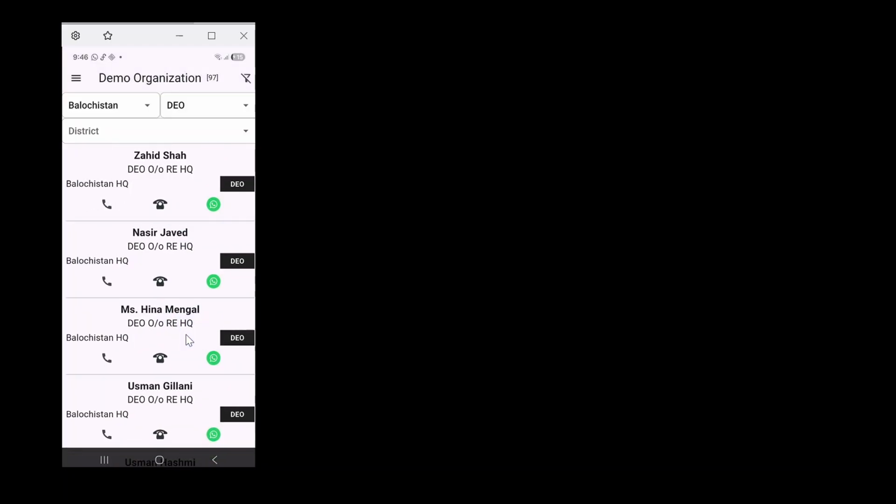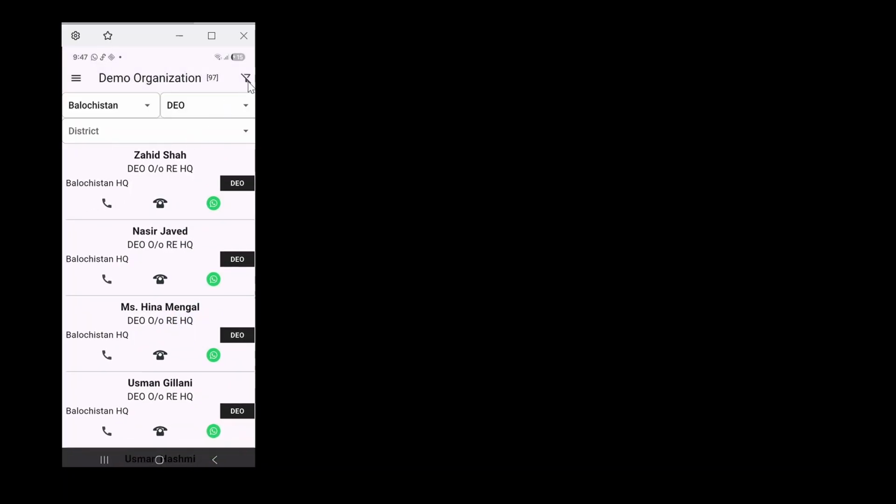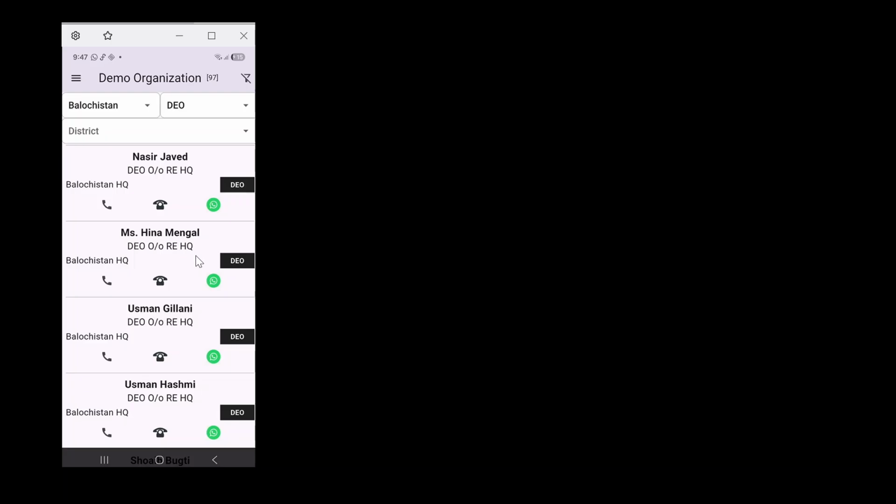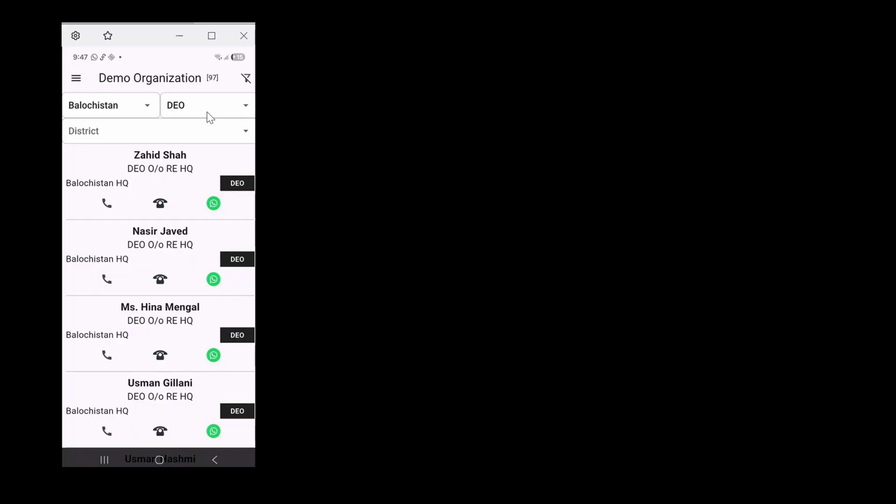Now, the beauty of this particular app is that you don't need to maintain all these contacts. Now, if there is some transfer or posting or new arrival in the organization, it is added by the HR department and it is automatically synced to all the devices.